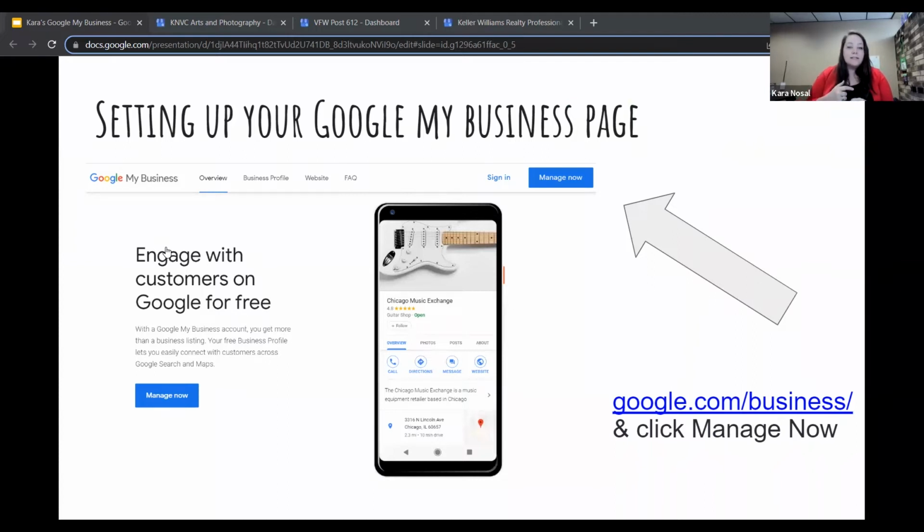If you're not already signed into an account you have. If you do not have one, you'll see this Manage Now. That's what you're going to click to go ahead and set up your Google Business page. It's going to ask for you to fill out some information, the first being the name of your business.